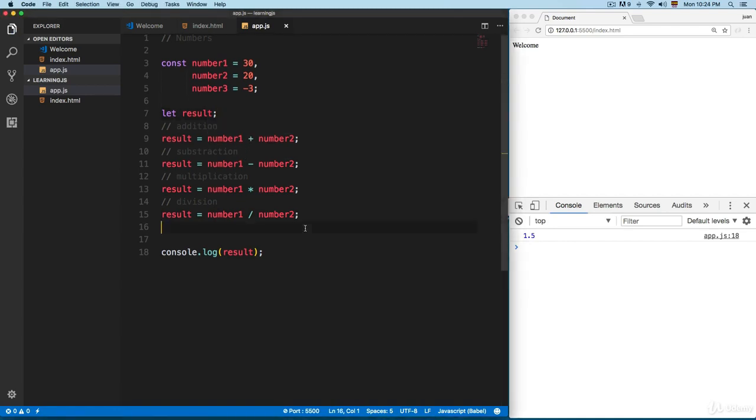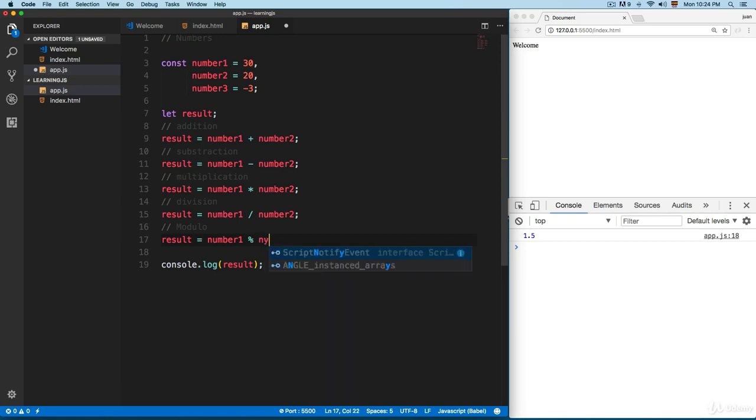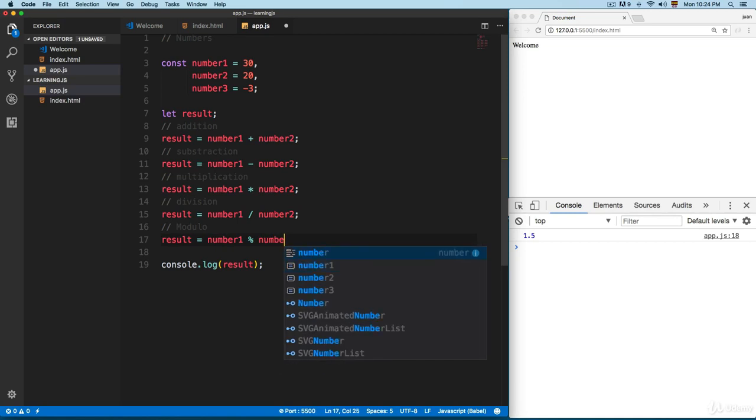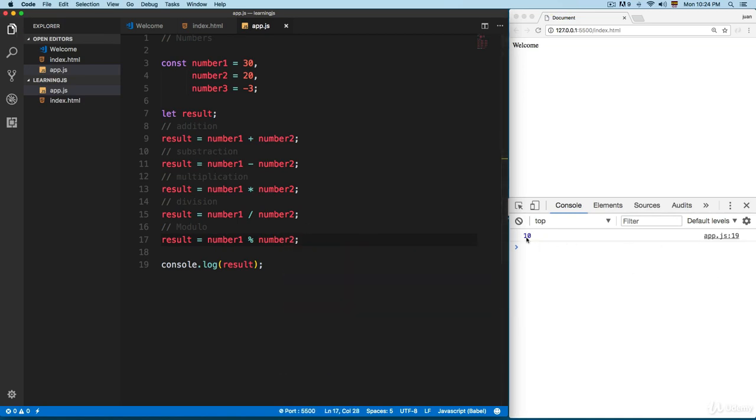There is another really popular one called the modulo. Modulo is going to be equal, result is going to be equal to number1, the modulo, which looks like this, percentage sign. Let's add number2. So save this and you can see the number is 10.